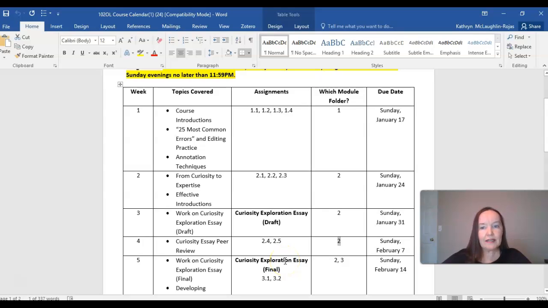But for now, let's go ahead and take a look in Blackboard in the module 2 folder, and I'll show you what we're going to be doing this week.